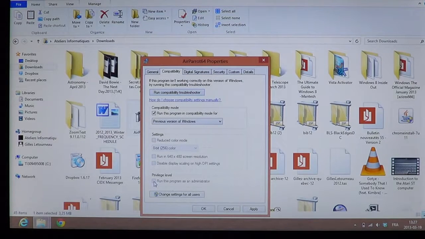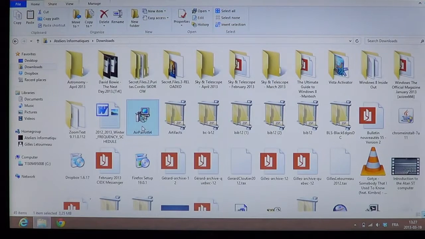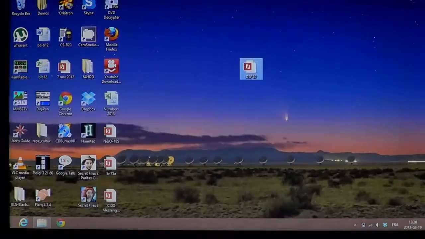that since Windows Vista, 7 and 8 have much more security, you might want to check the run this program as an administrator option to make sure that it has all the privileges when it installs. Once you've chosen the good mode, you click the apply button, you click the OK button, and double click and start installing the program and see if it works.